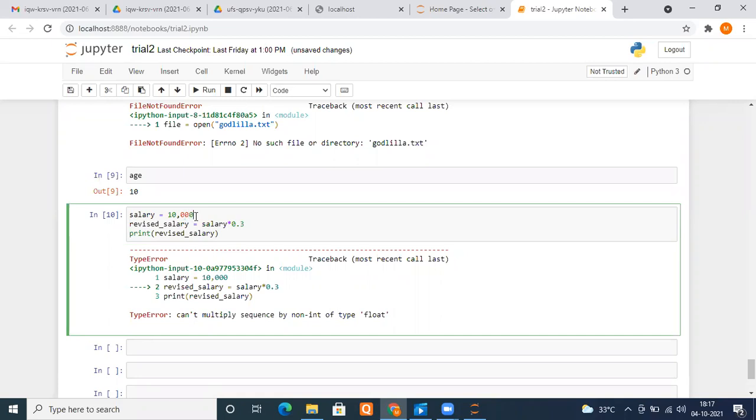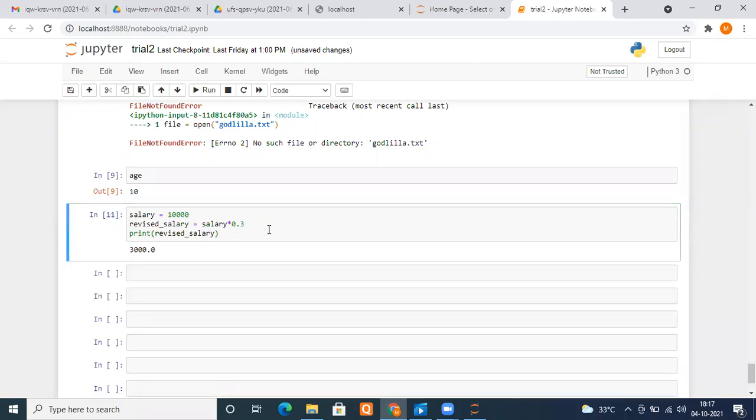10,000. Okay, let me remove the comma. Sorry, my mistake. Let me remove the comma and put it 10,000. Okay, now run it. No error is there. Just I made some mistakes; those were visible here. So right now there is no error. 10,000 into 0.3. But what is my revised salary now? 3,000. But is it an error or not?